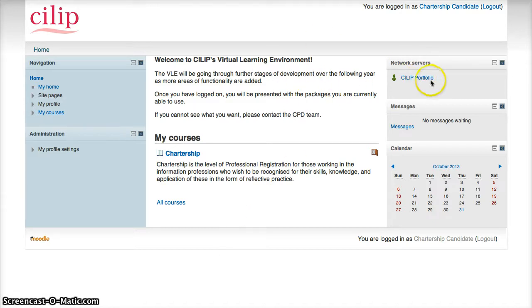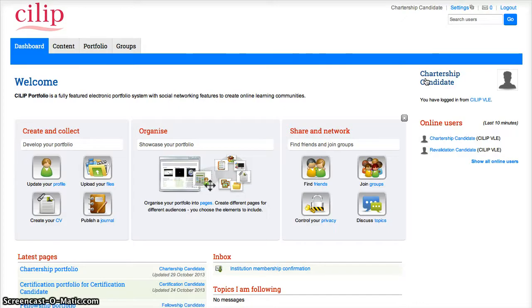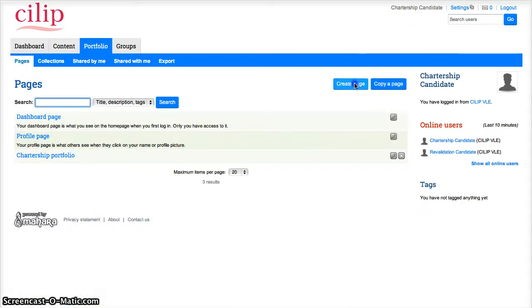So I've logged into the VLE. Now I'm going to go to the CILIP portfolio. Once I'm logged in here, I've already got all my content ready for the chartership portfolio, so I have all my files ready. I just need to add them to the portfolio. So I'm going to go to Portfolio and create a page.